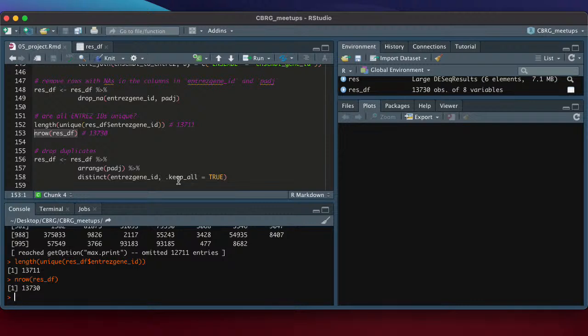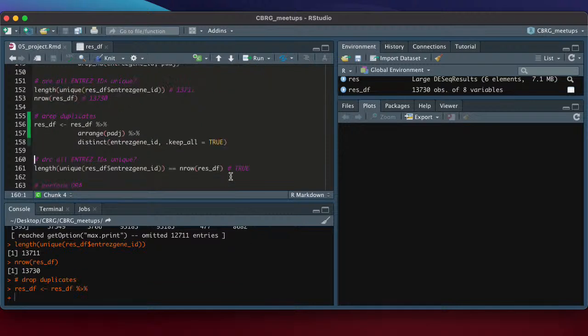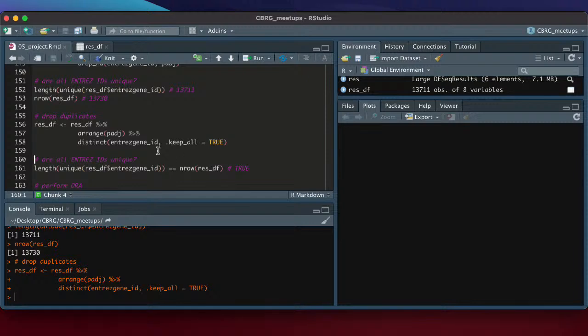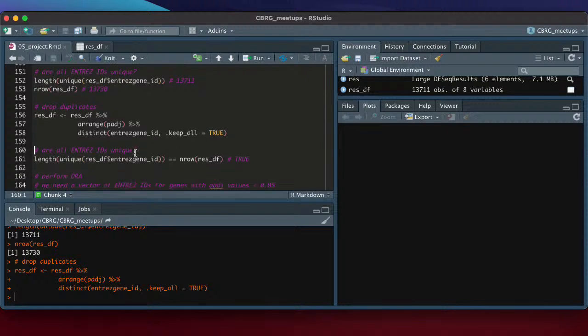Now there's this additional parameter here called .keep_all equals TRUE. It's essential to specify this because if you don't, you will end up with a one-column data frame of just entree IDs. This is something I've done a lot and keep making this mistake. So if you run all of that and override your ResDF, you should now have a data frame that only contains unique values for your entree IDs.